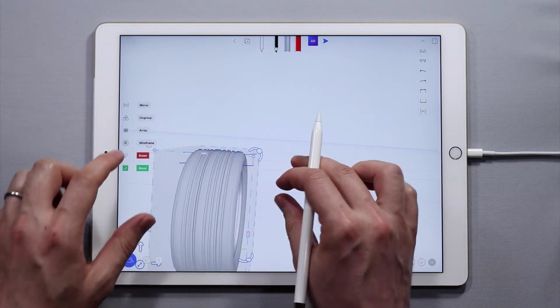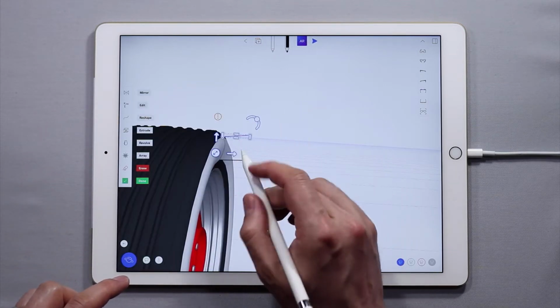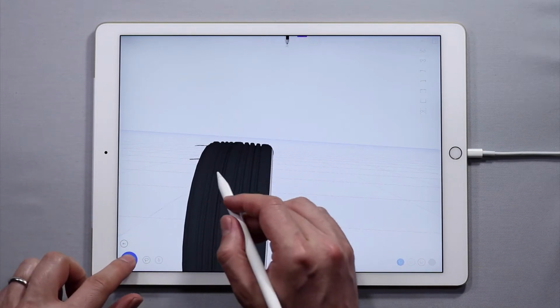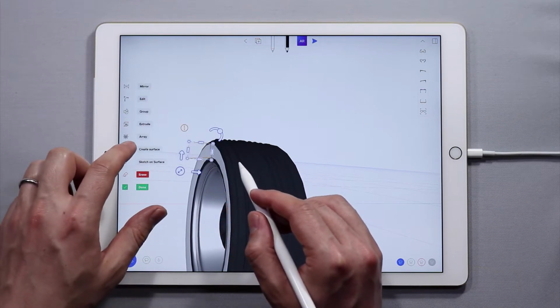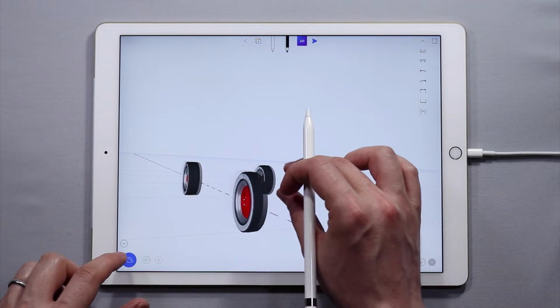So erase this as well. This is grouped. Ungroup that if you group that at all. So erase, and do the same thing. There we go. So now our wheels are cleaned up.